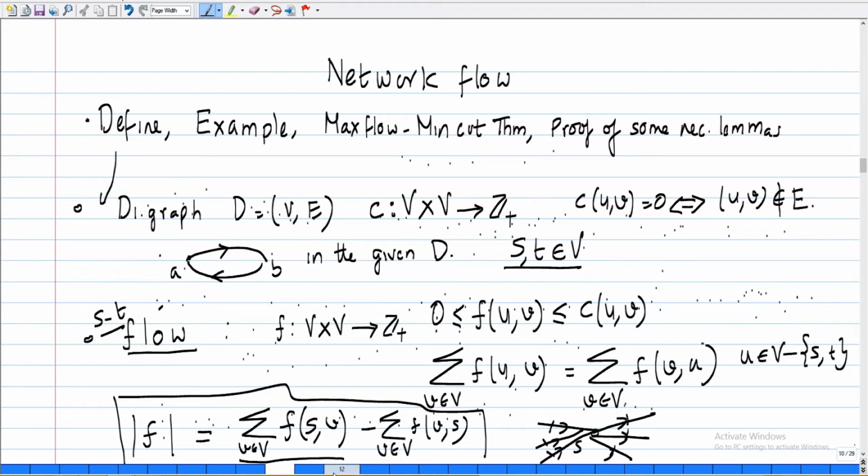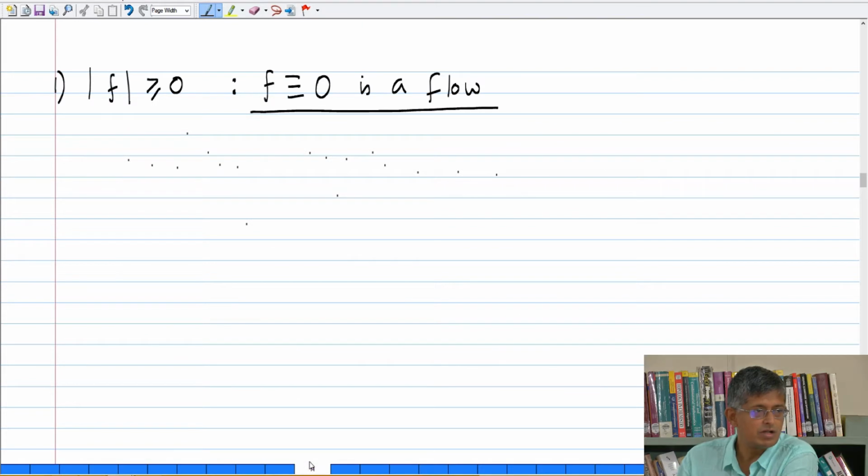Therefore, the value of that flow is also equal to 0. Therefore, the value of this flow is at least 0. It's a non-negative number. It's a very important thing.